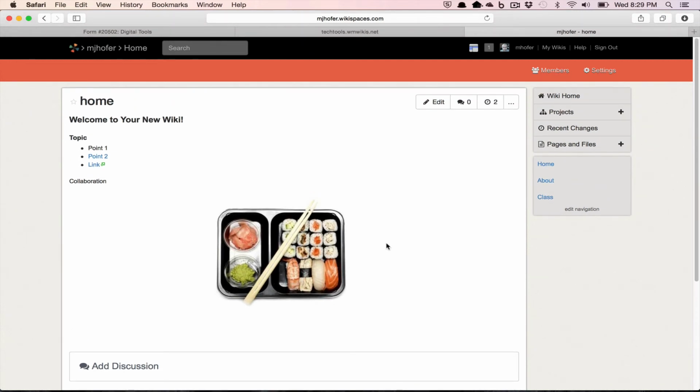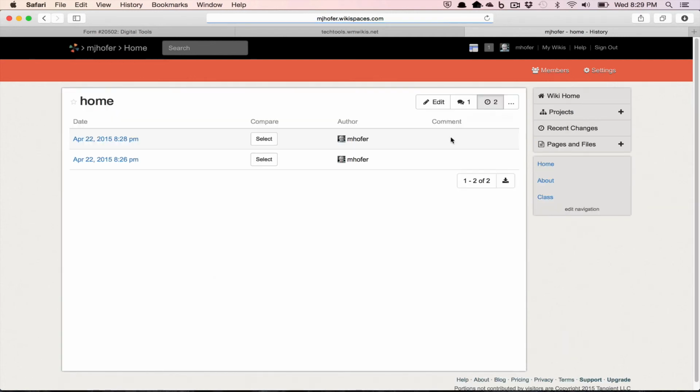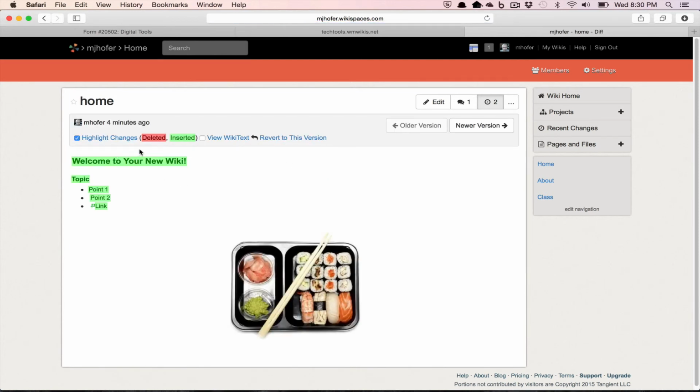The other thing that, as an instructor, I really appreciate is it's always so difficult to know how much each student is contributing to a particular project. With a wiki, because there's going to be a built-in revision history on each page, I can see exactly who's contributed what. So when I click on this, I can see there's two different versions of the page, and I can click on one and see what was inserted.